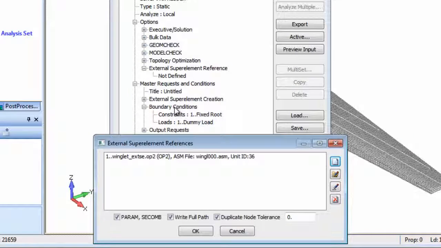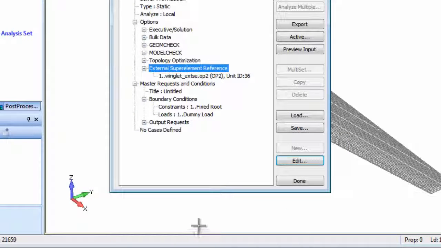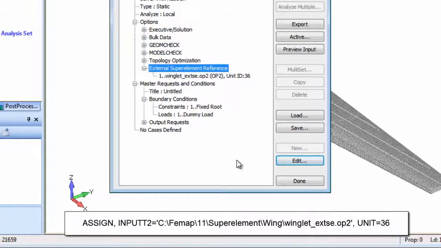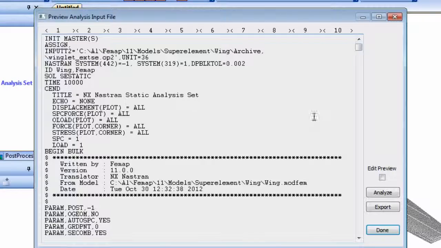For the winglet boundary nodes, we can set a more lenient duplicate node tolerance. As before, with this input, FEMAP will automatically create the required Nastran assign statement. Finally, to address the external superelement loading, we'll manually add a SELOAD entry into the bulk data, then we can run the assembly.